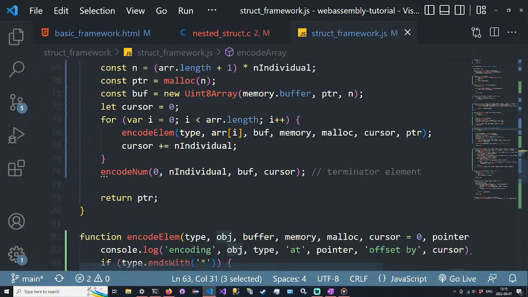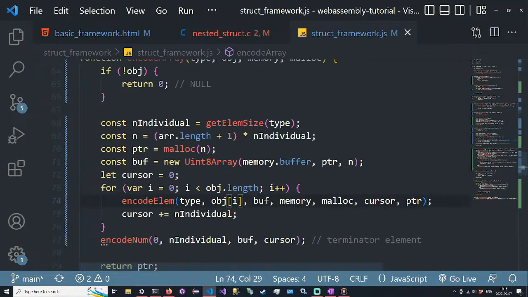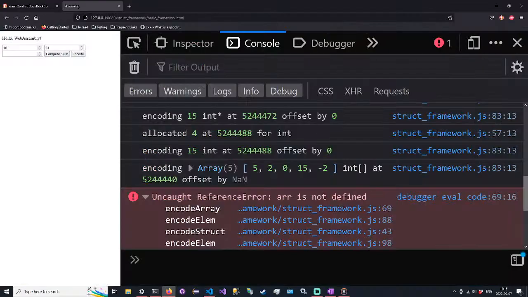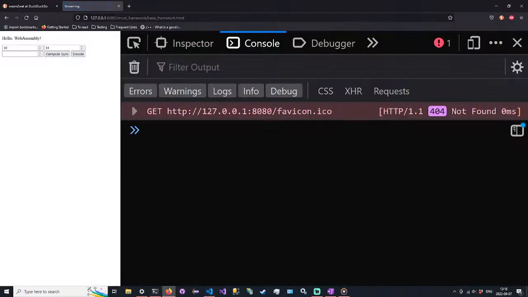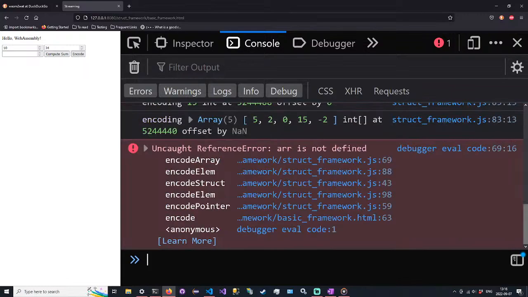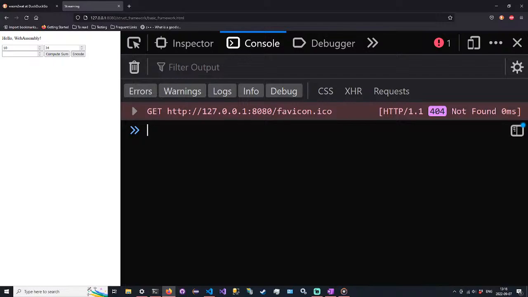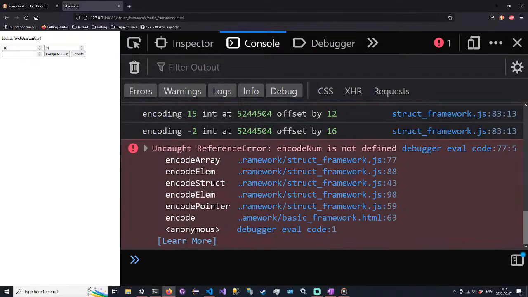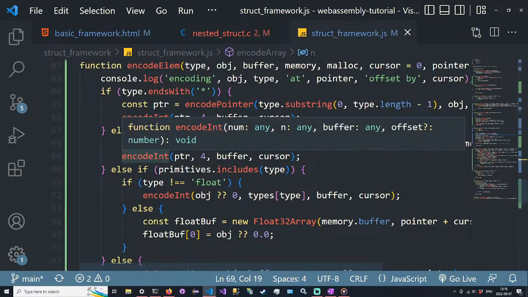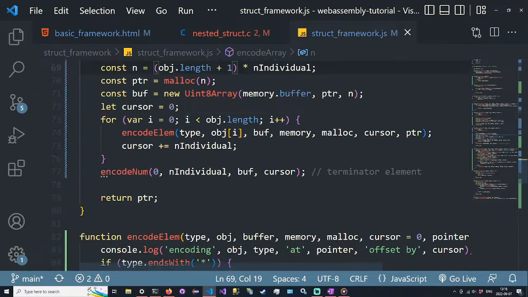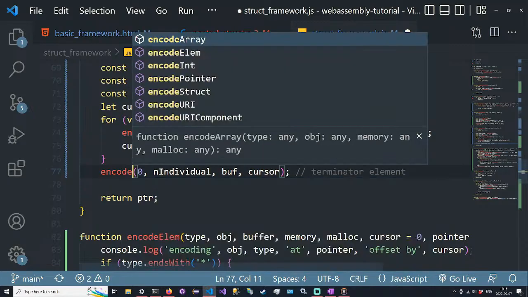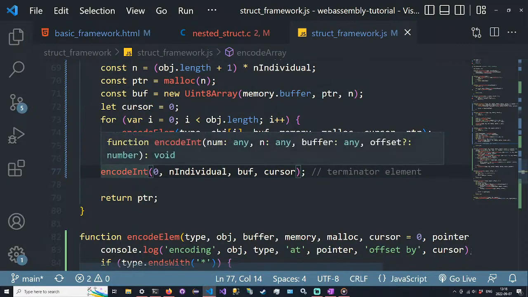Yes, encode array takes in an object, not an array, something named an object. I really need JavaScript IntelliSense to work better. Nope, still doesn't like it. Object dot length plus 1. There we go. Nope, encode num is not defined yet. Encode integer. Or encode elements. No, encode integer, because we just needed a 0.